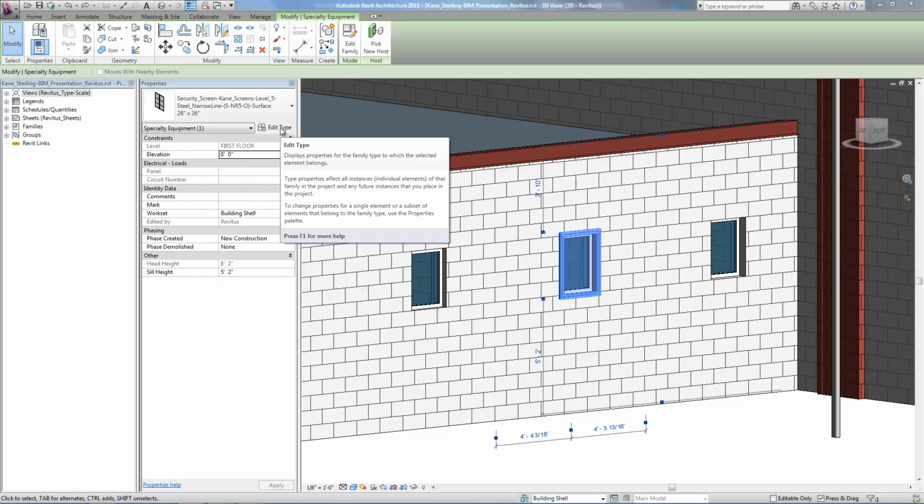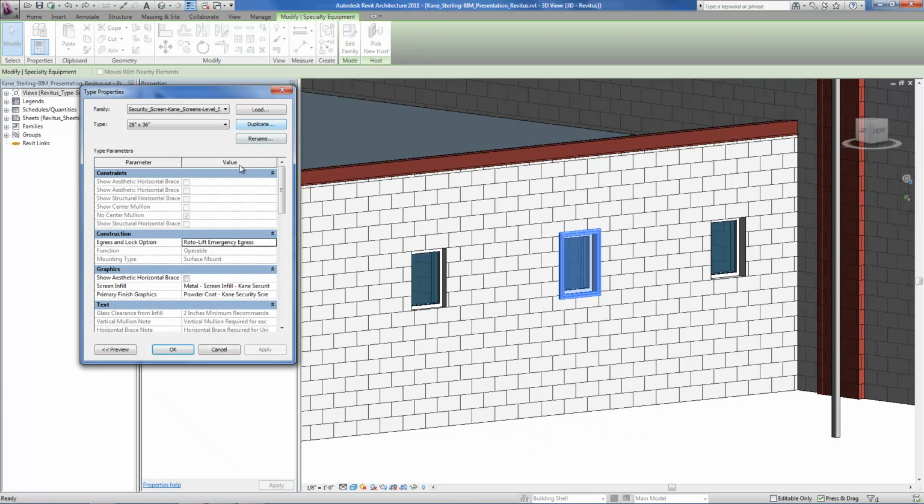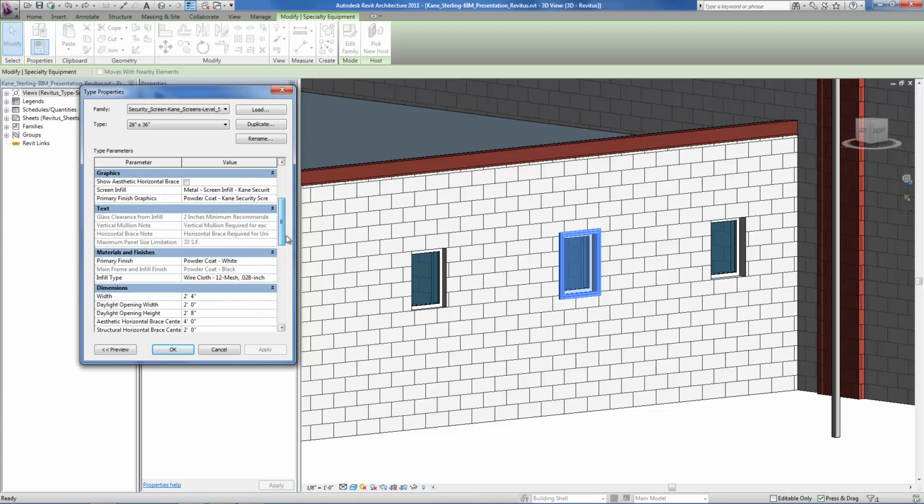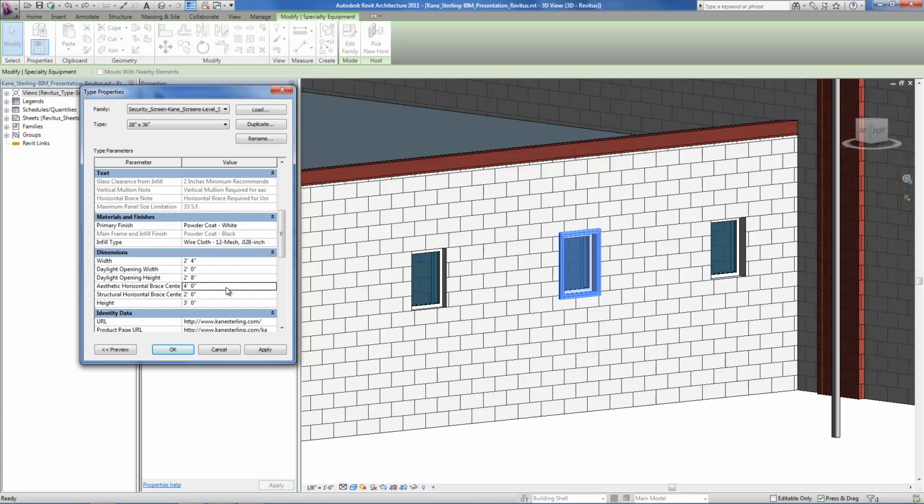This comes back to the rules that are built into the back end of the Revit families. We can still add the aesthetic horizontal brace back in and use the dimensional parameter to control its vertical placement.